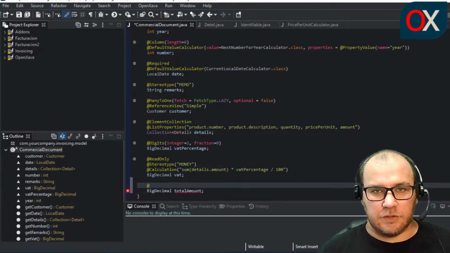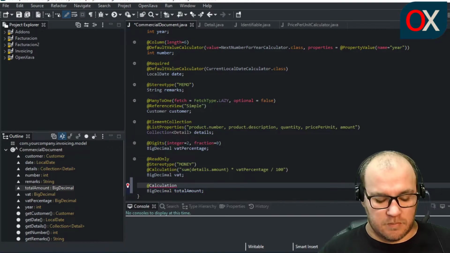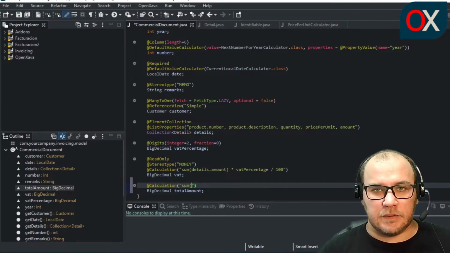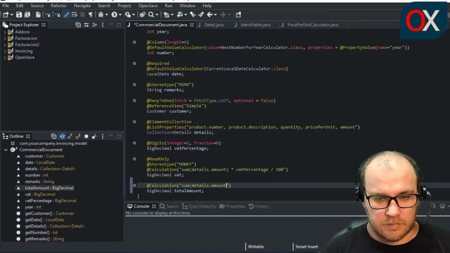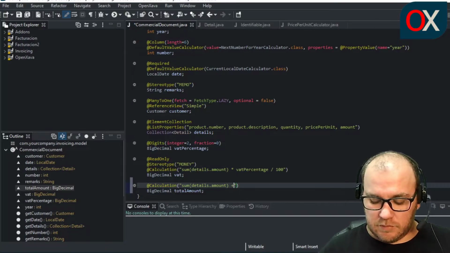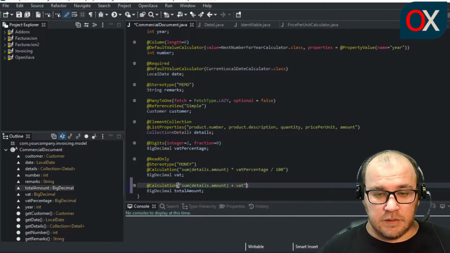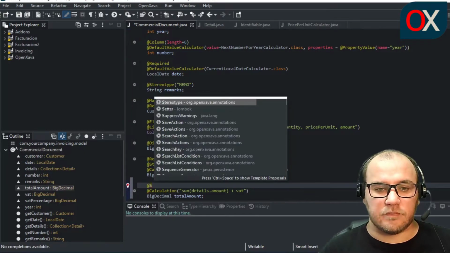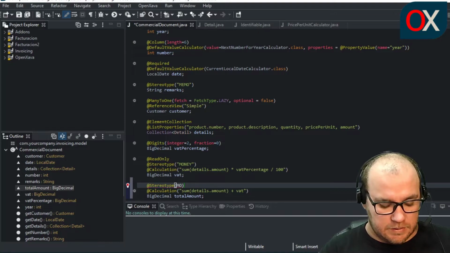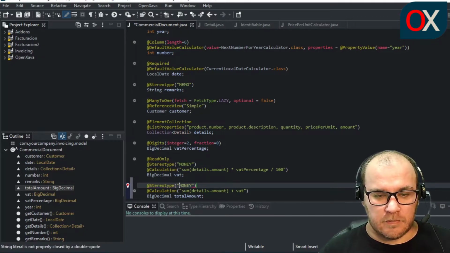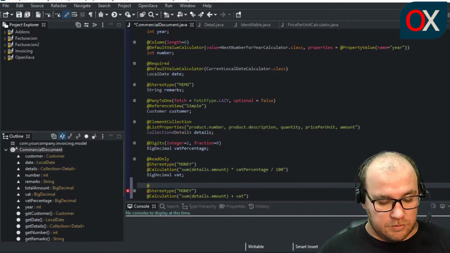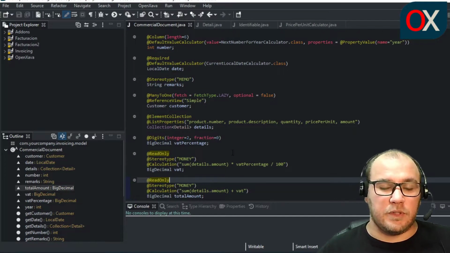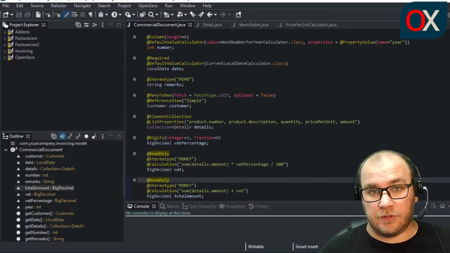with these annotations, one for calculation, in this case will be sum, and times amount plus VAT. This is only logic. And one more for stereotype, money in this case, and it will be read only 2. So that's it. We have done here the code for the VAT and the logic for it.